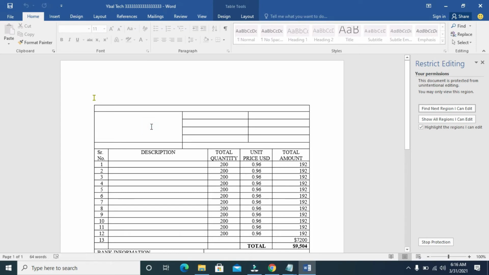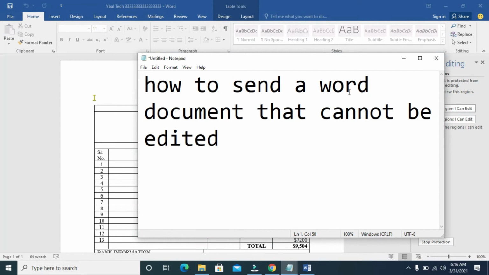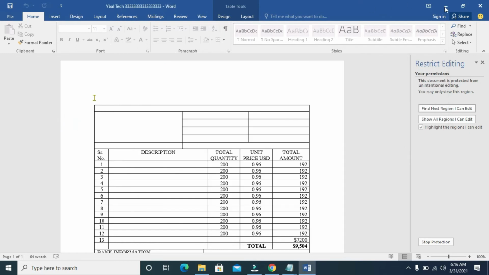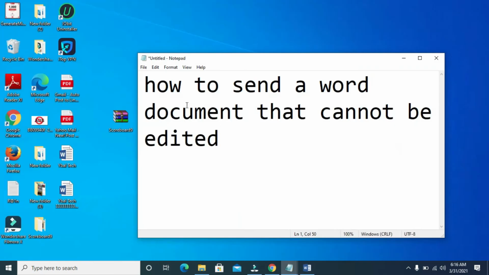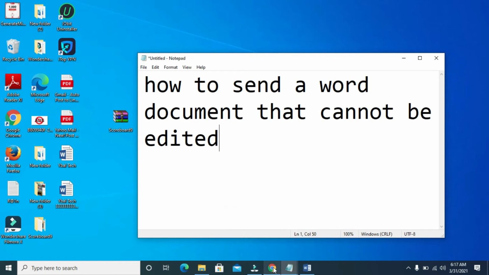So the next thing for us to do right here is to send it by email, because here we said how to send a Word document that cannot be edited. As you can see, here's the document. So the next thing is to open any browser on your PC. So I'll be using the Chrome browser. So click on it for it to open.